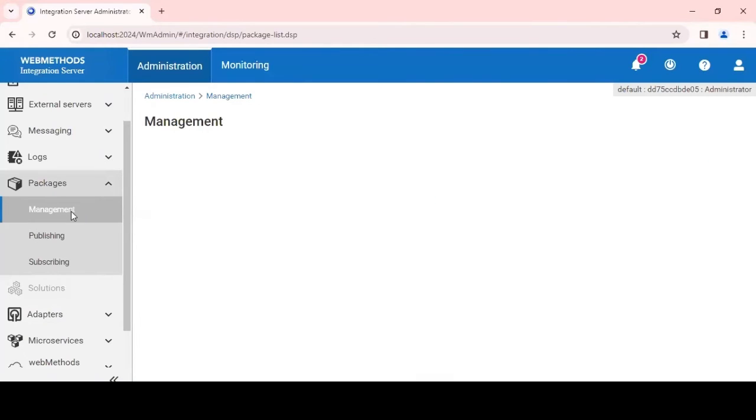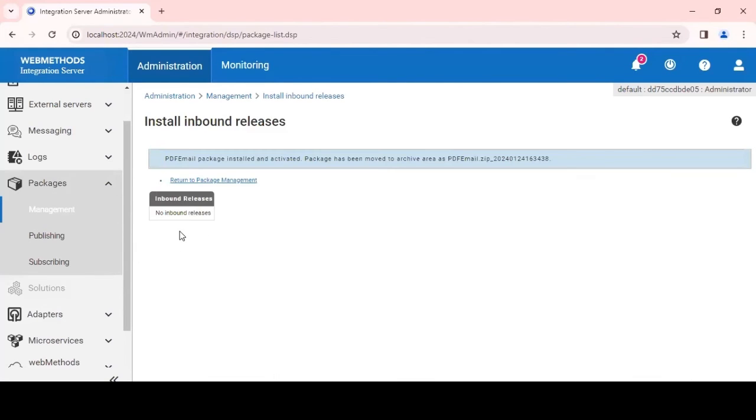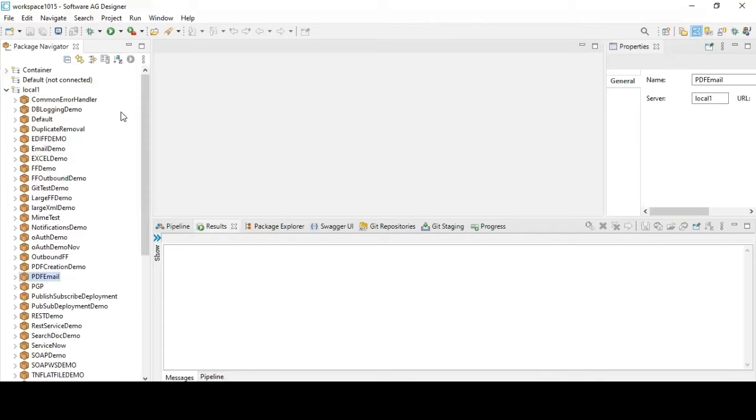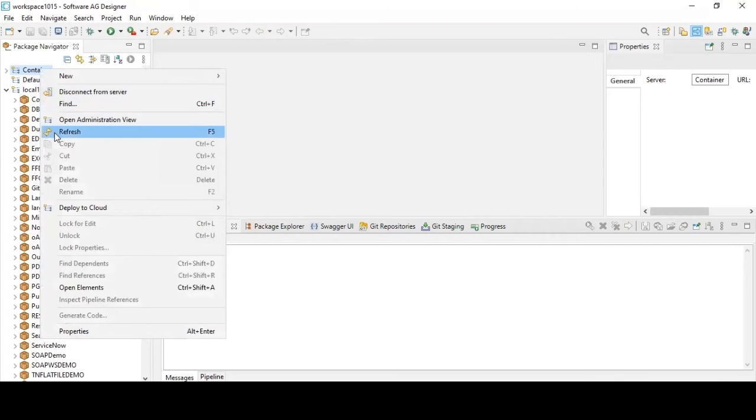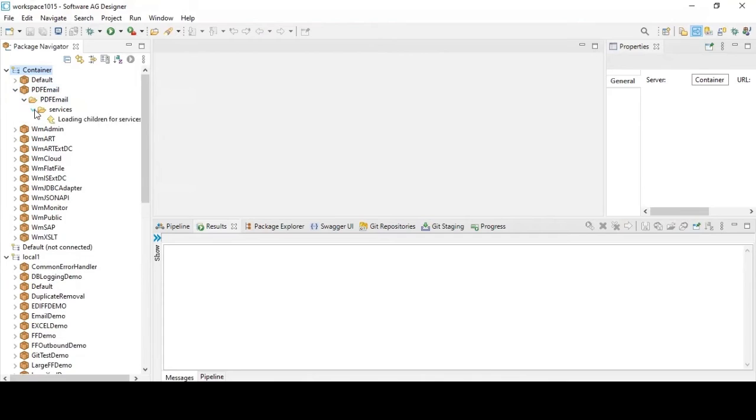Now if I go to my management and then install, I can directly go and install the release. So yeah, PDF email has come. The service package is installed in the container now. If I just refresh this container, I should see the PDF email package. The PDF email package sends the PDF attachment. For that, the input is getFile, the location that takes the PDF input.